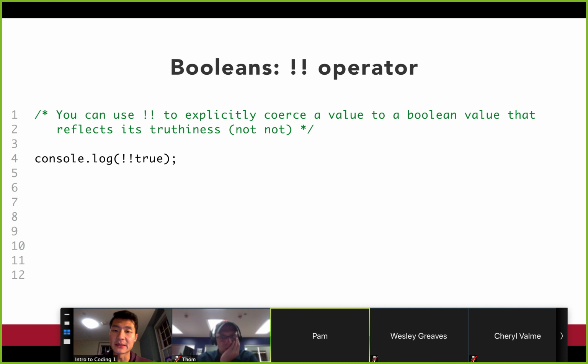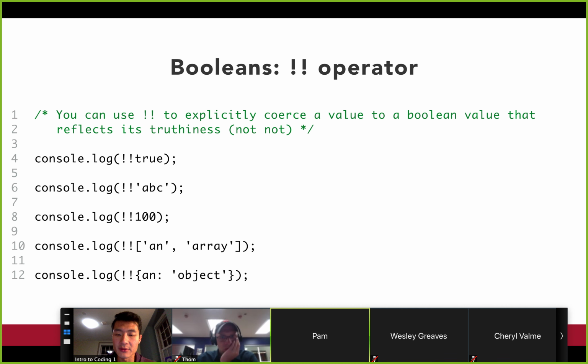So you can almost think of a double bang as saying, just, hey, what is the Boolean value of this value? So the Boolean value of a true is still true. The Boolean value of the string ABC is a truthy value. Same for 100, same for an array, and same for an object. So whereas one bang gives you the opposite, two bangs gives you the original or the proper Boolean value of a given variable or a given value.